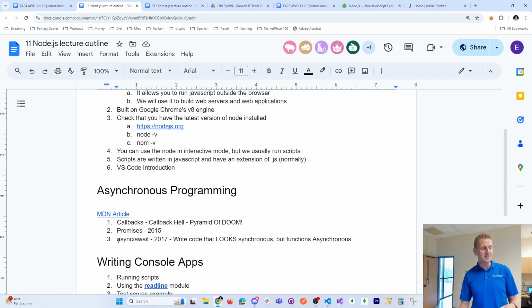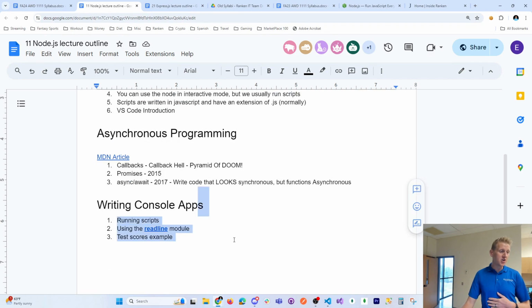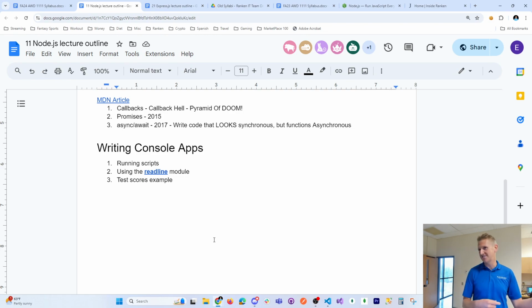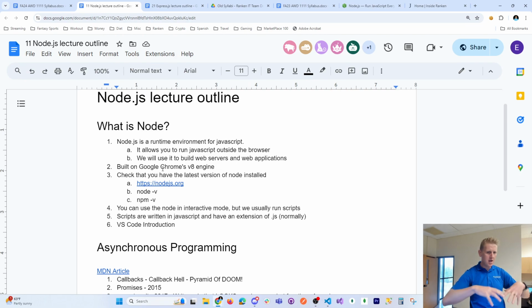But you should understand promises because async await uses promises, so it's built on top of promises. And then just a little bit on callbacks, because it's a little bit of a nightmare, as all of this pyramid of doom would sound. You guys already know how to write console apps using Node because that's what your homework was, right? So that's my Node lecture outline. It's a good time for a little break here before we move on into Express.